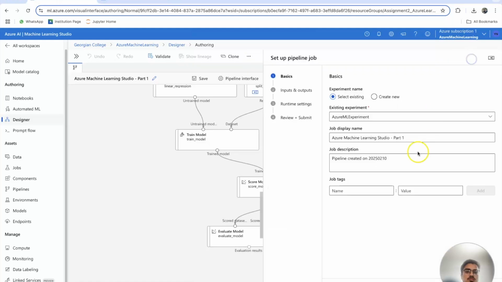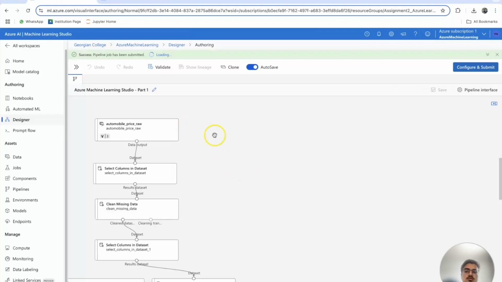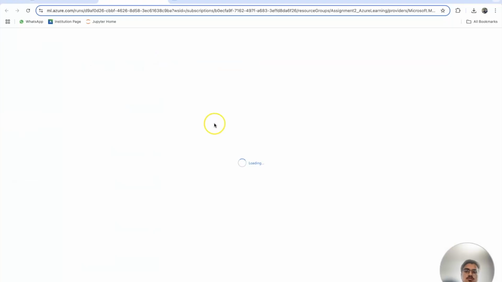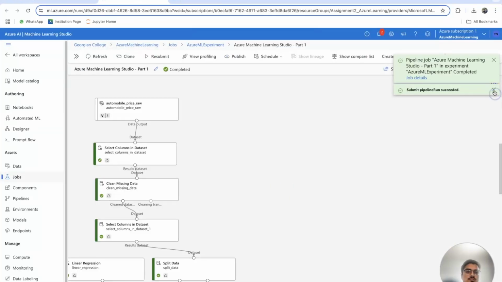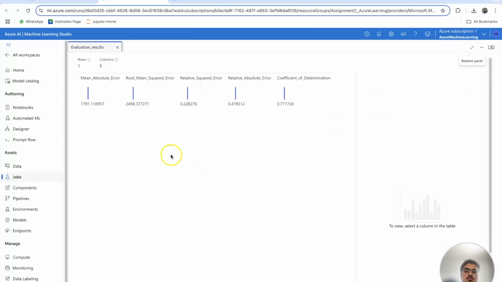So let me quickly run this model. Just give me a sec. So let's see the final result of this assignment. Preview data. So here you can see the result for MAE, RMSE, RSE, RAE, and coefficient of determination. So that's all for part 1.